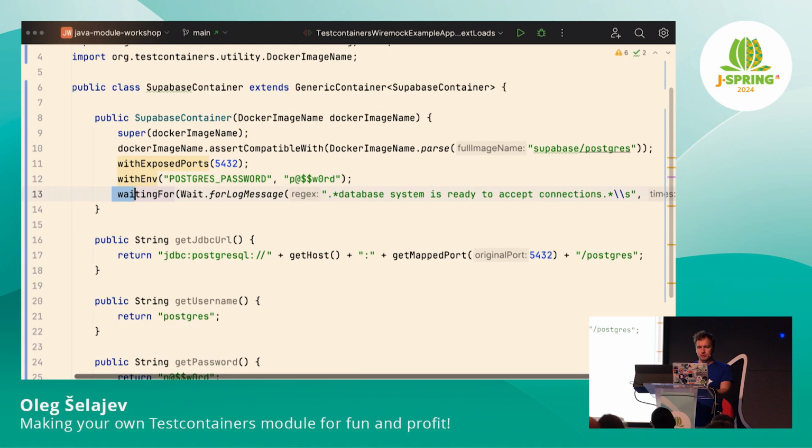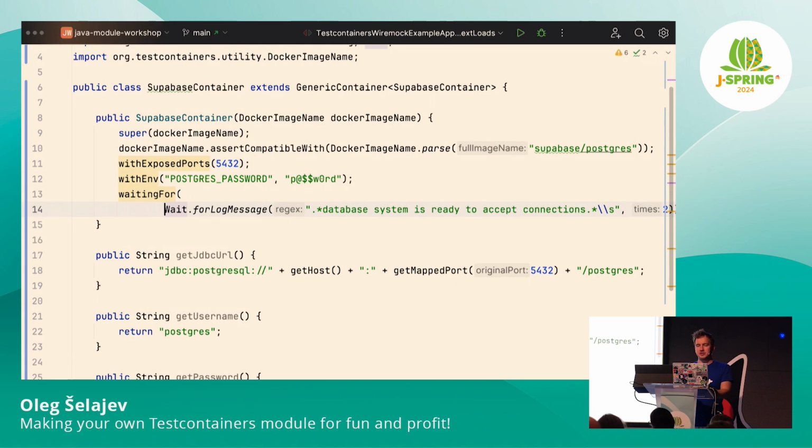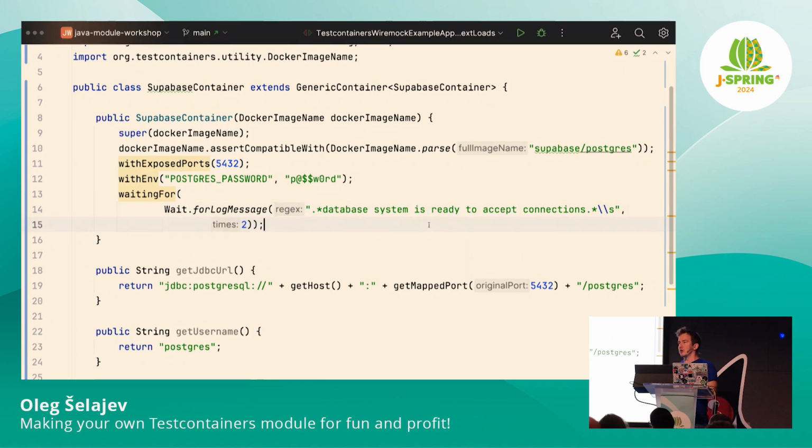And then we need to also provide the waiting strategy. The waiting strategy is a very interesting thing. The container as a primitive has a lifecycle, right? You can start a container, and when the start call returns, the container is started. At that point, the database or the system in the container might not be ready yet.